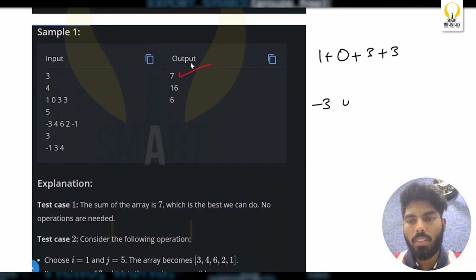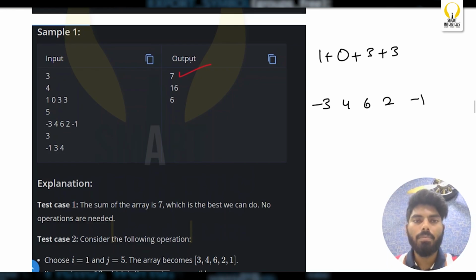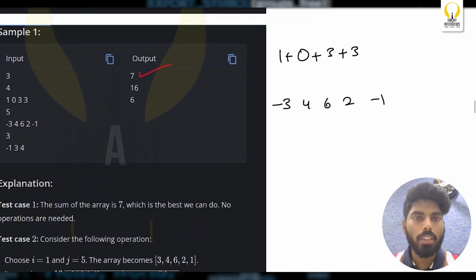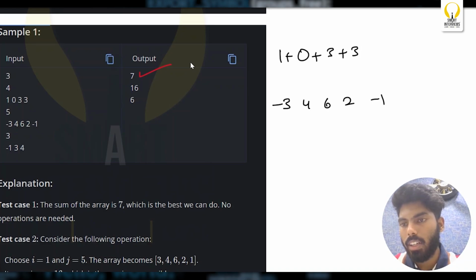-3, 4, 6, 2 and -1. So what should we do here? First of all, what is the sum that you get here? -3 plus 4 is nothing but 1, 7, 8, 9. The overall sum is 8. Can you do that operation and get a better sum than 8?